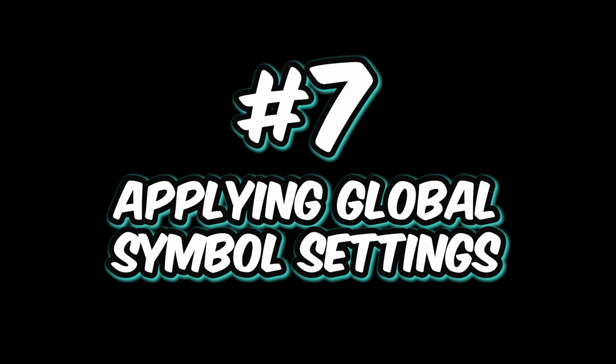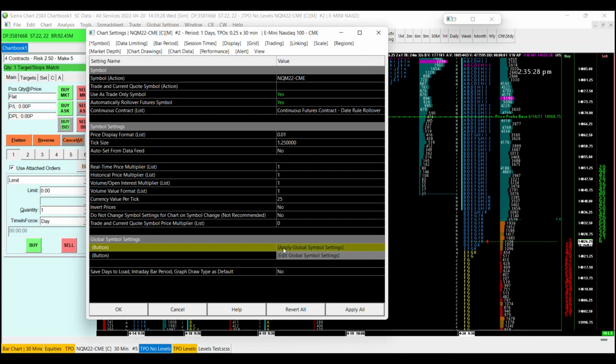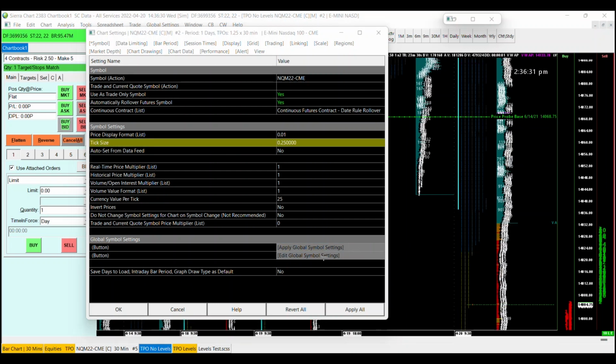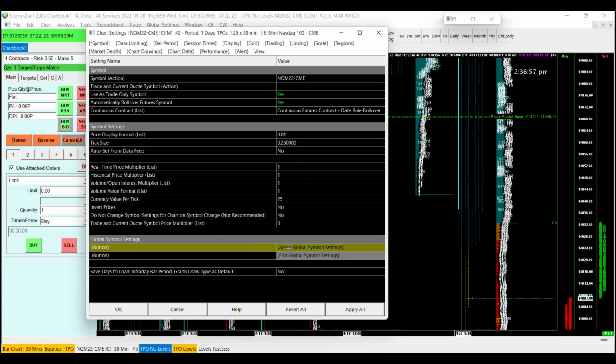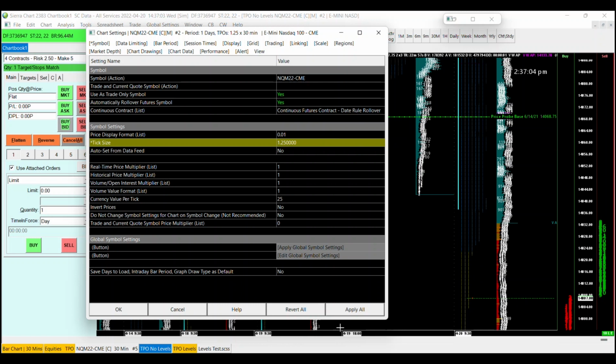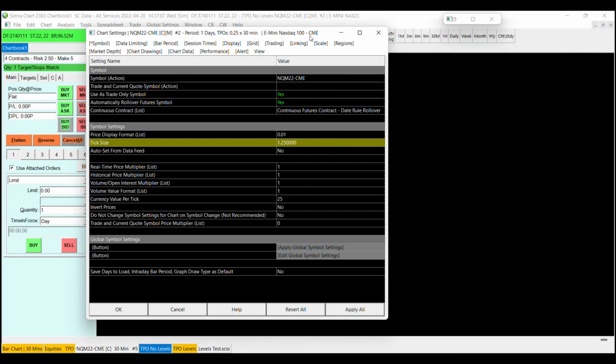Number eight, how to make changes and apply global symbol settings for each particular symbol. So down here, if you click where it says apply global symbol settings, the apply global symbol settings is normally used when you already made a change to a particular symbol and you have different charts open already in use, and you like to apply that symbol change without having to make the change on each chart one by one. So for example, in this case, I have already changed the tick size for the NQ globally. So if I want to make the change for this chart, all I have to do is click apply global symbol setting, and it'll make the change here. You see now it changed to 1.25, then click apply all, and then it'll take the changes for that particular symbol.